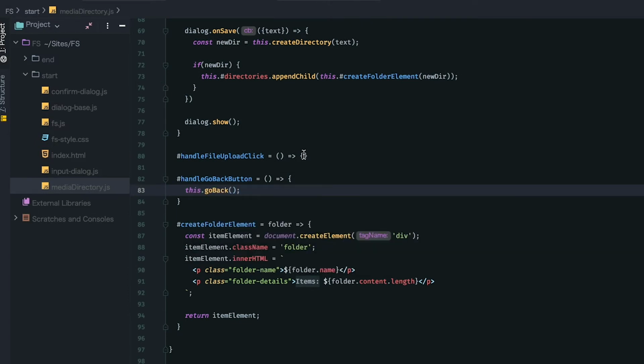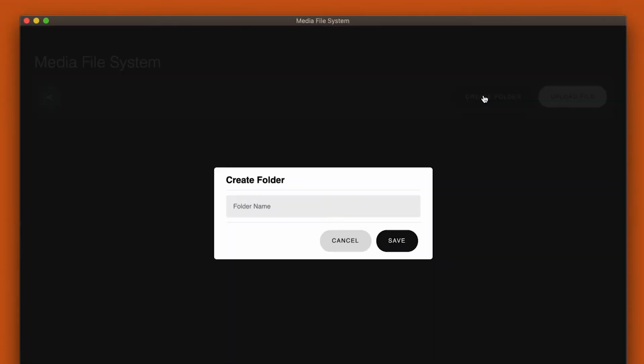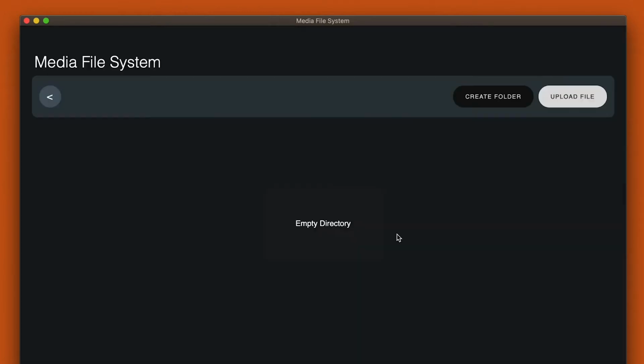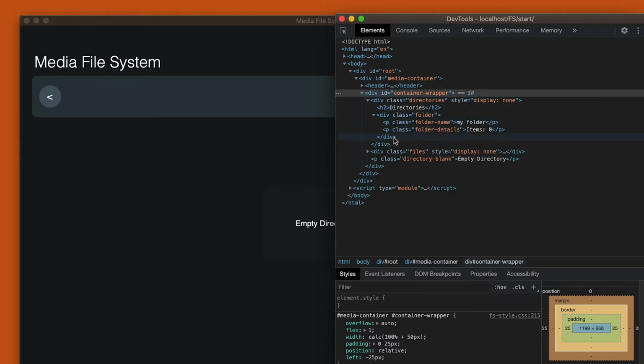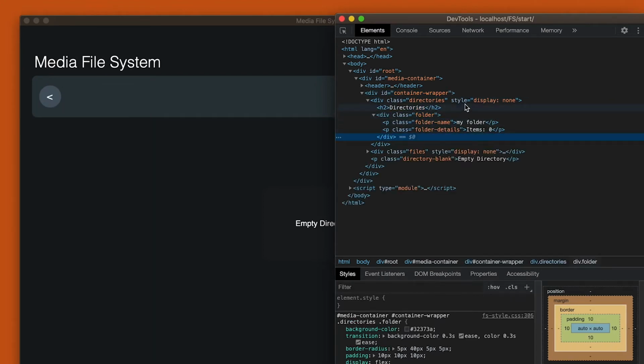So let's test this on the browser now. If I click on create folder button and input the name, then save, nothing seems to happen. But if I inspect this, we can see that the folder element was added. It's not showing because the directories container has display none.